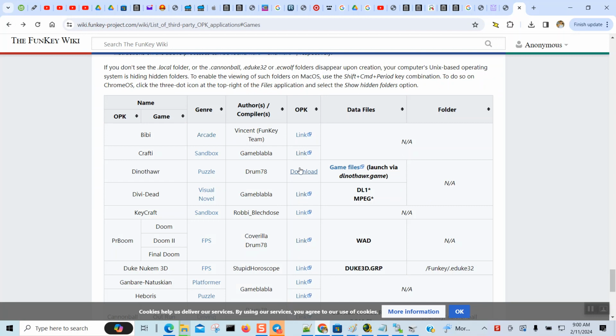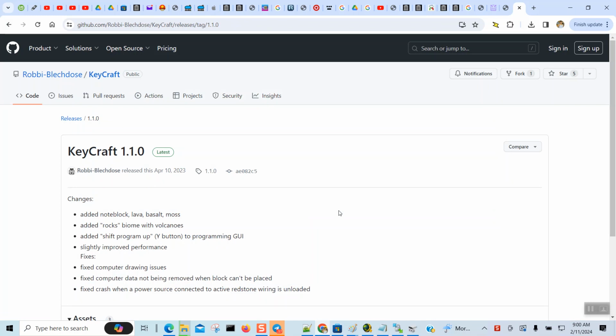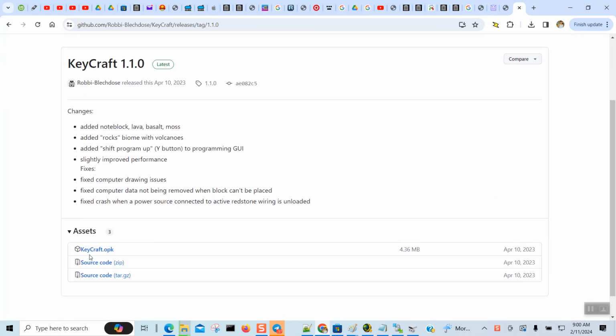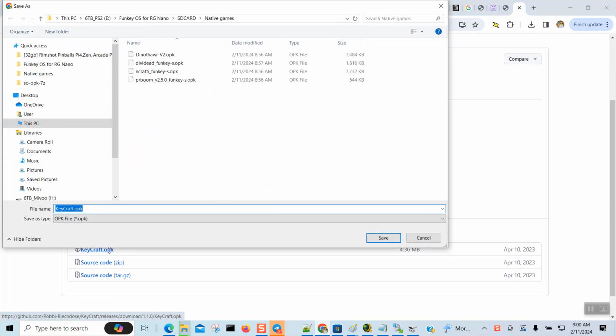All right, and I already downloaded those already. So click on this, crafting. Sometimes it doesn't download right away, so you have to look for it. You're looking for OPK, that's the file that you want to download. So I download into a native game folder.